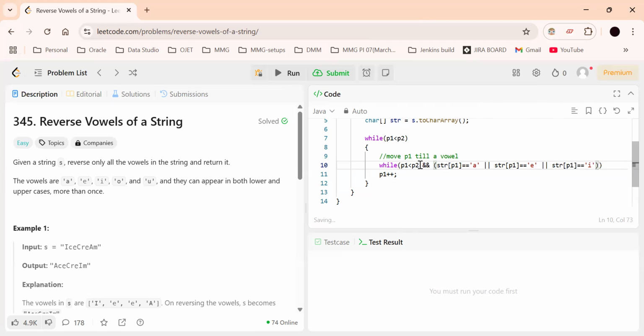So if P1 is less than P2, and if it is not a vowel, we will move ahead. If it is not a vowel, in the sense that it should not be A, it should not be E, it should not be I. Let me simply copy this multiple times, guys. A, E, I, O, U.